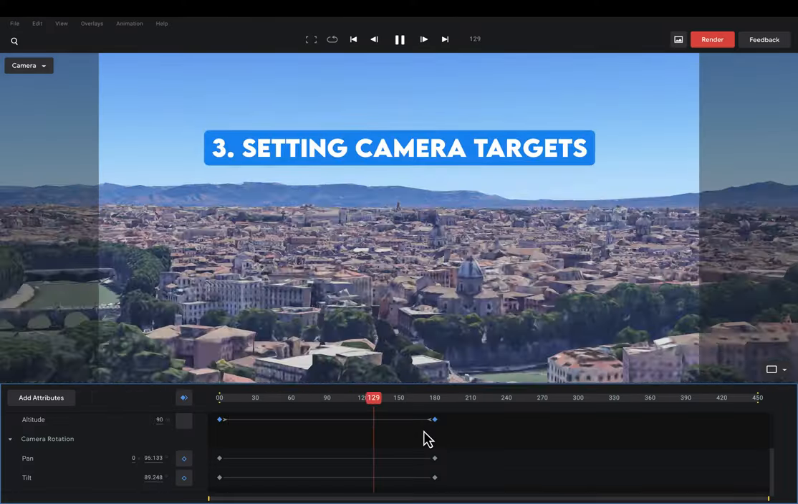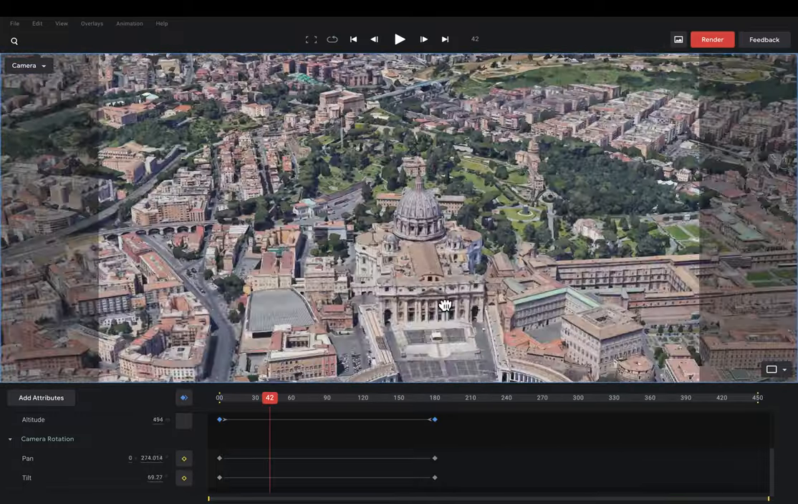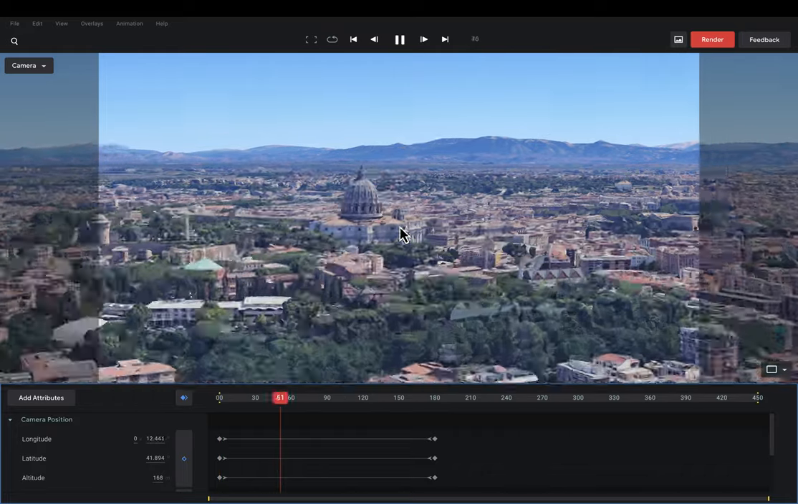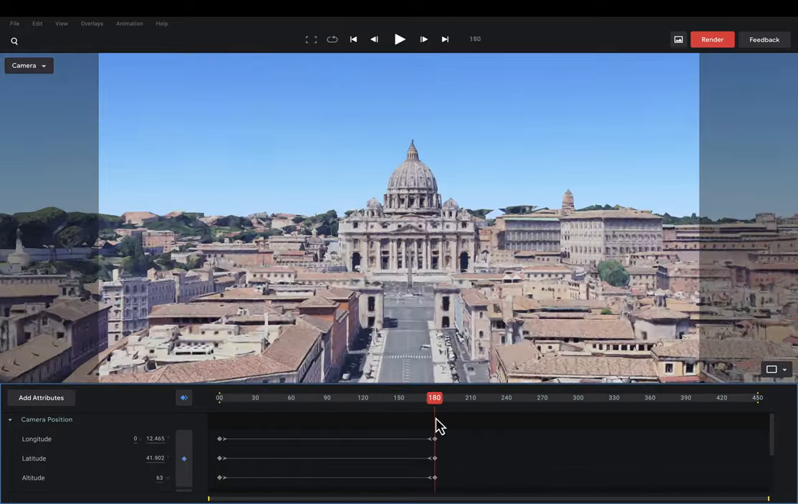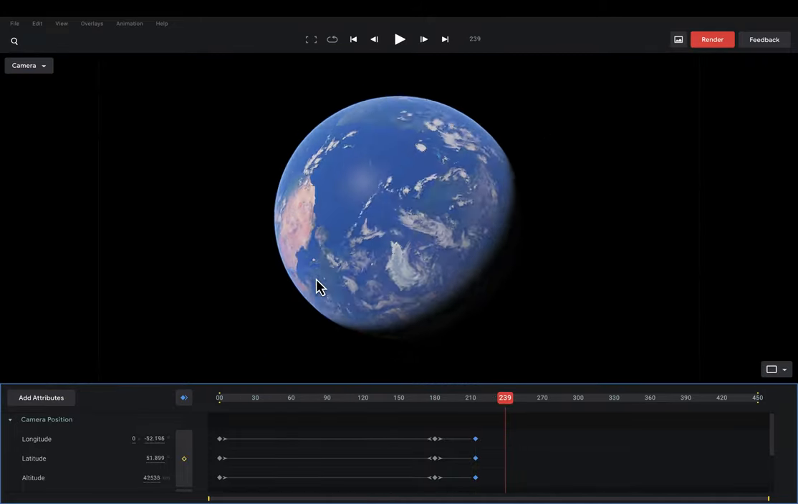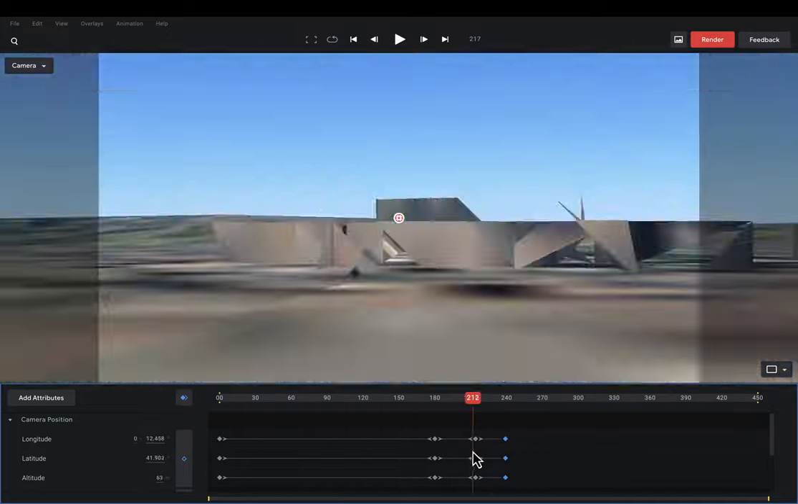Number three, to keep your camera facing a specific spot regardless of where you move it, just find the spot, right click, and set camera target. Now you can move the camera anywhere and it will always face the target. For example, I'll move the playhead and create a new set of keyframes by zooming the camera all the way out into space. And as you can see, the angle of the camera is always dialed in to the target.